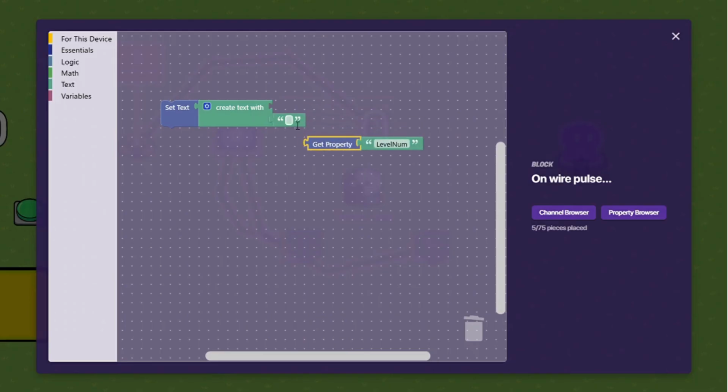Let me flip this around. And here you go. Level. And let me add a space. There you are. Level blank. So what this will set the text to is create text with level. So it will be level, get property level number. So if level number, the property, is 1, then it'll say level 1.